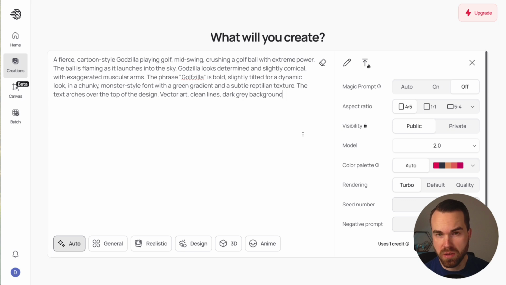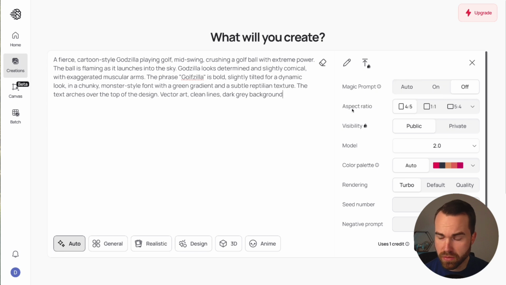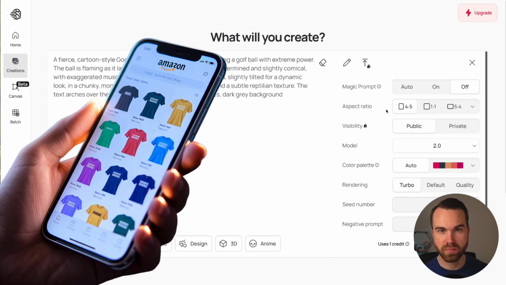So let me give you some tips on the settings right here. Since this prompt is quite detailed, I would set the magic prompt to off. And for a t-shirt design, I would always choose the aspect ratio 4:5, because then you will get this tall rectangle shape and you fill out the canvas of the t-shirt way more than if you would just generate a 1:1 design. And you want to make use of the t-shirt canvas so the customer can easily see your design, especially when the customer is surfing on his phone.